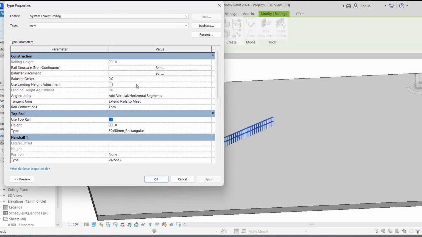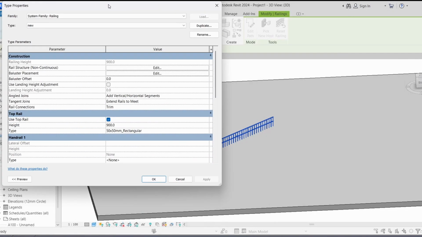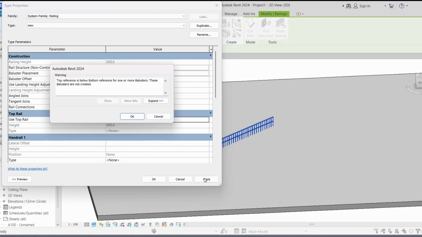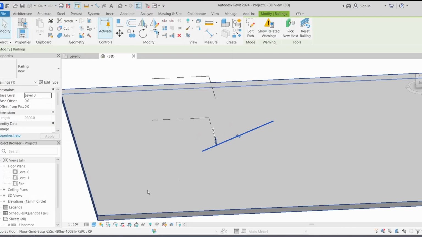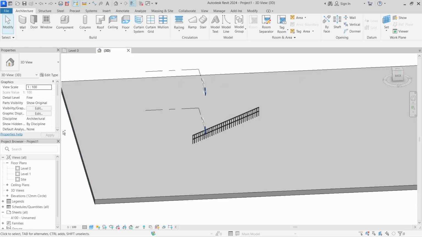But sometimes doing this might actually create some errors because most times the balusters are constrained to the top rails. So if here, this is the top rail and I turn it off and I click apply, there's a warning here showing top reference is below bottom reference for one or more balusters. These balusters will not be created. When I click OK, all the balusters disappeared because the individual baluster family were constrained to that top rail. So I'm just going to undo that.